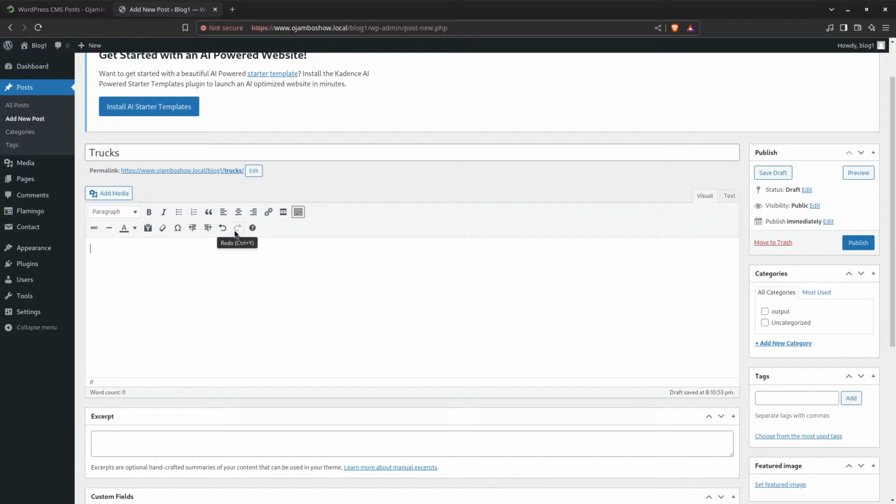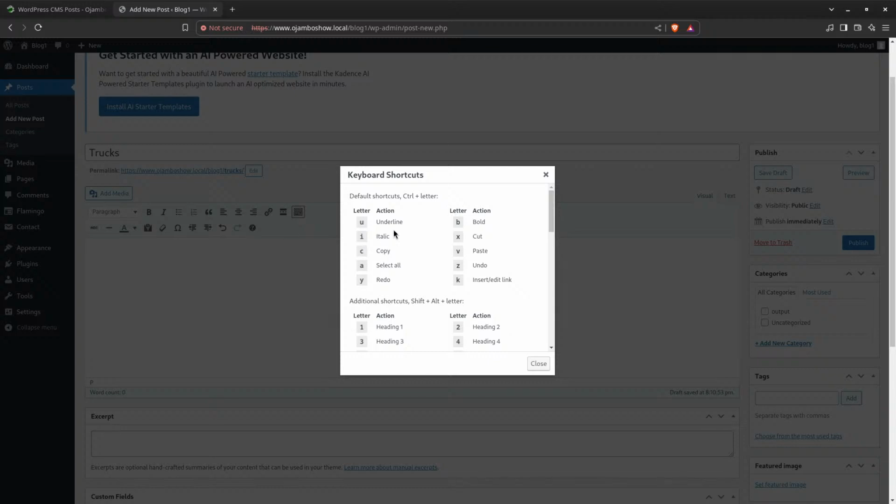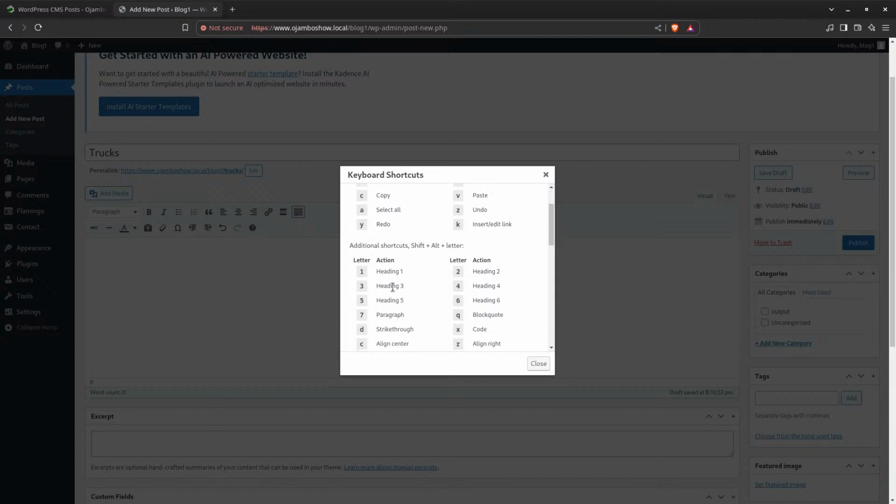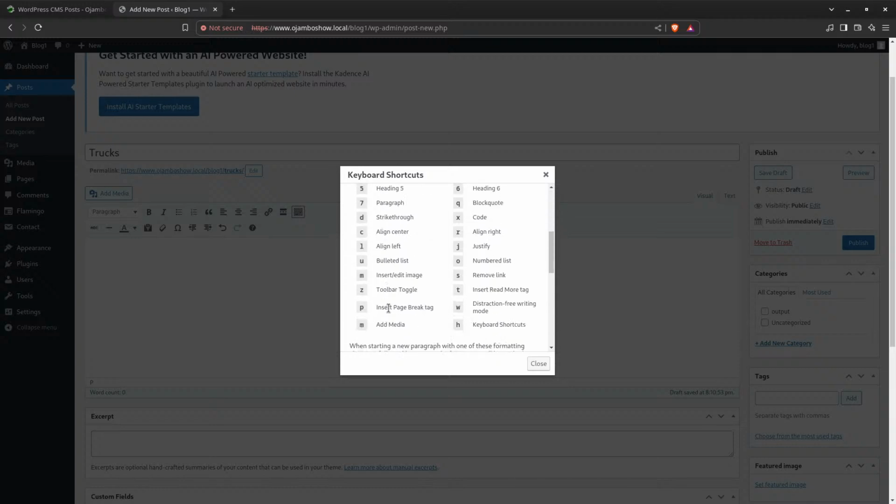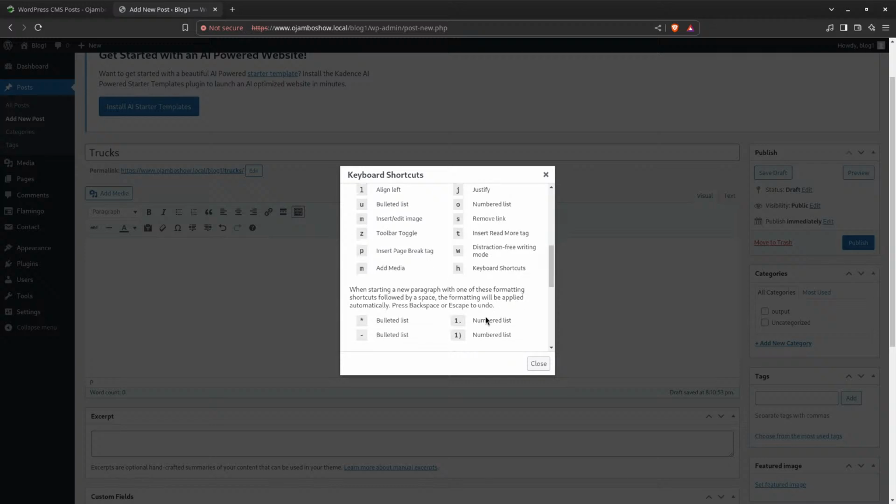This is to undo and to redo, and these are keyboard shortcuts. As you can see here, someone like me is a programmer. I know all these ones, especially the most famous one, which is to undo. It's always Control Z, at least on Linux and Windows. I believe on a Mac it will be Command instead of Control, and then the letter there. And then obviously the headings, and as you can see here, all of them.